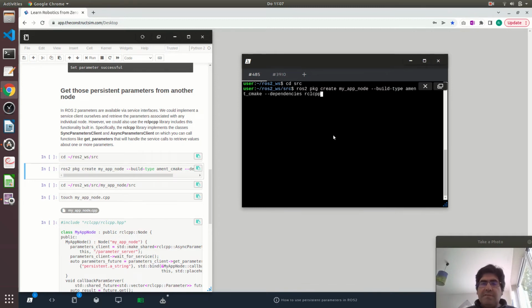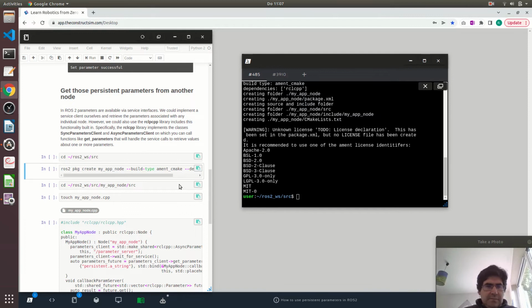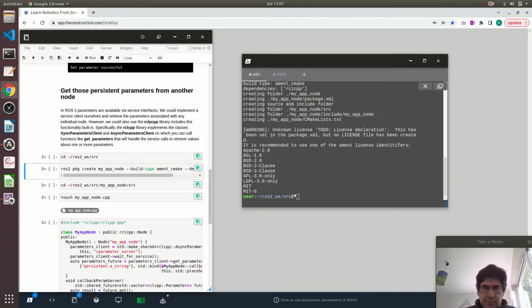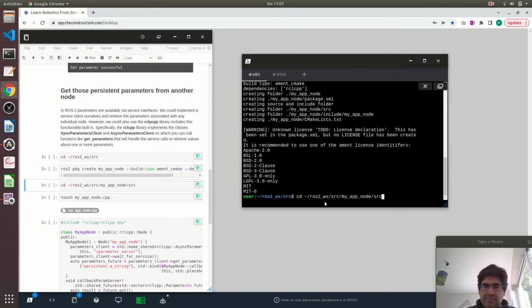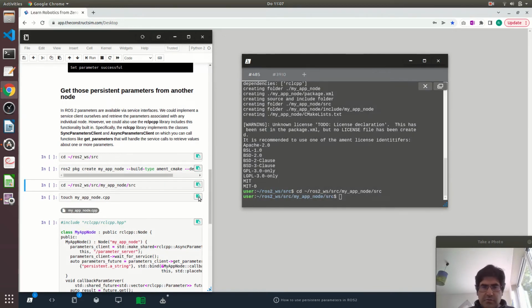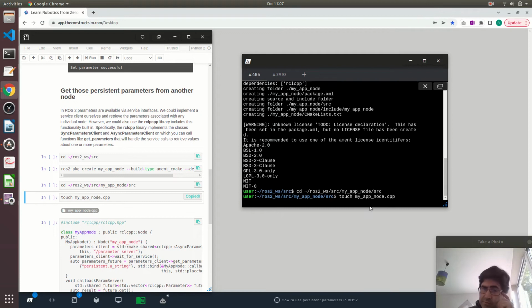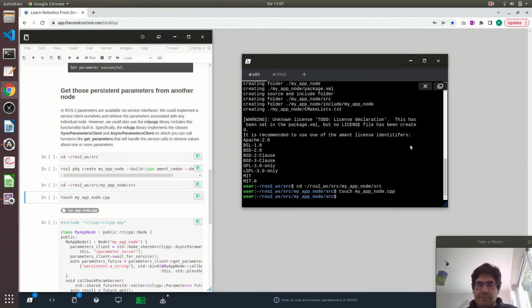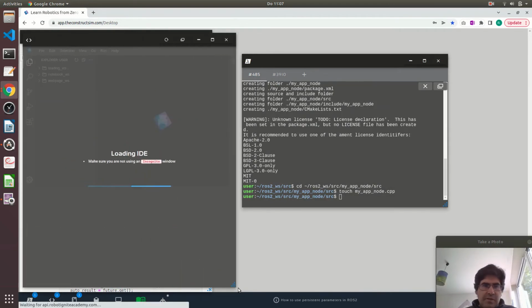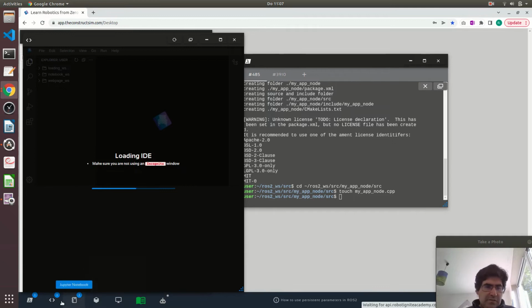It will only have dependencies on RCLCPP, and great. I will create just one file for the source code. It will be my app_node.cpp, right? So here from the platform we can open a code editor.